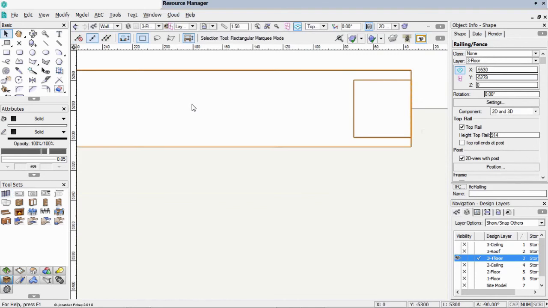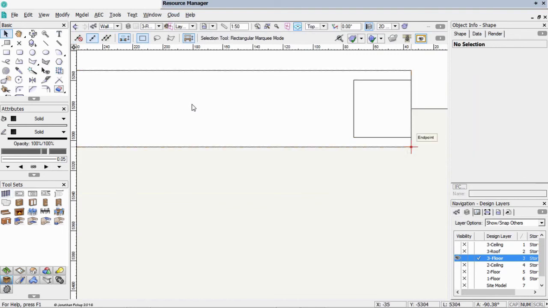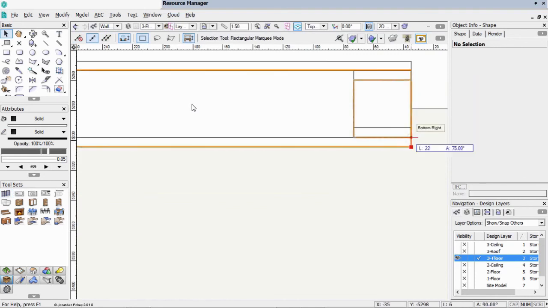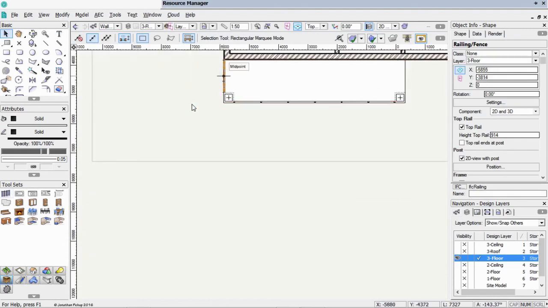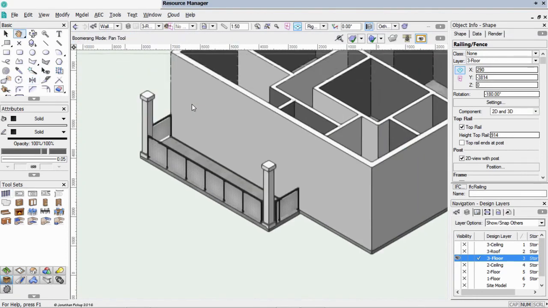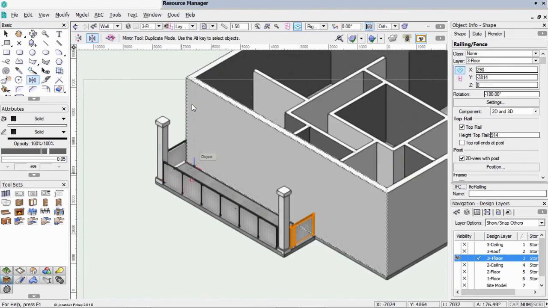Let's just zoom in. I'll move that up. I'm just going to grab it by that corner there, move it up to there, and I need to repeat this at the other end. So I've just chosen that. Use my mirror tool, find the midpoint, and mirror it down there. So I've now got my columns and I've got my railings.